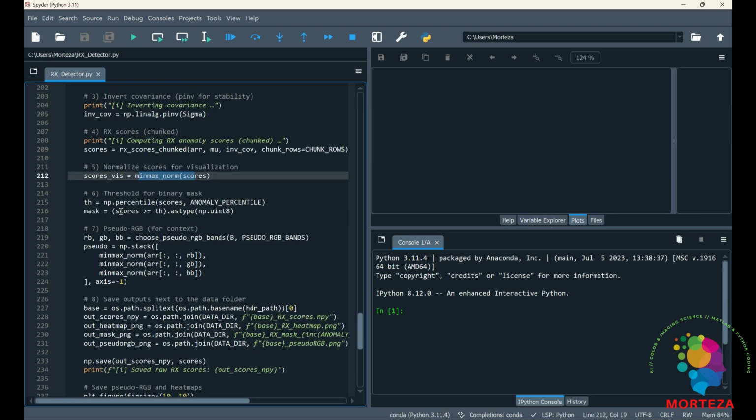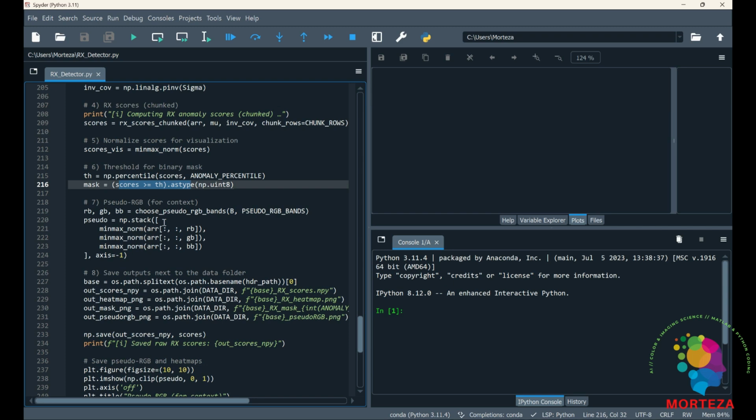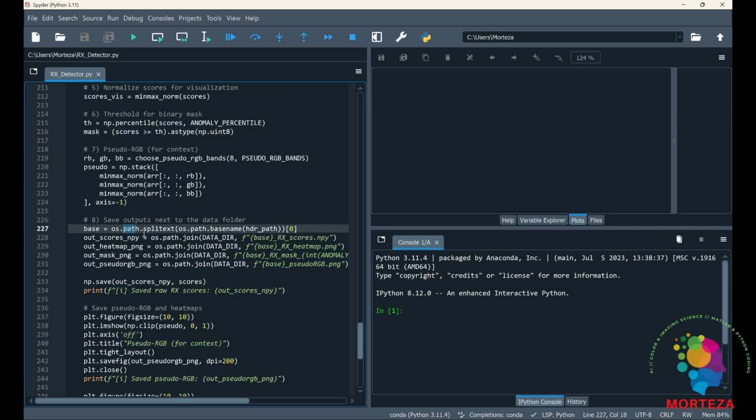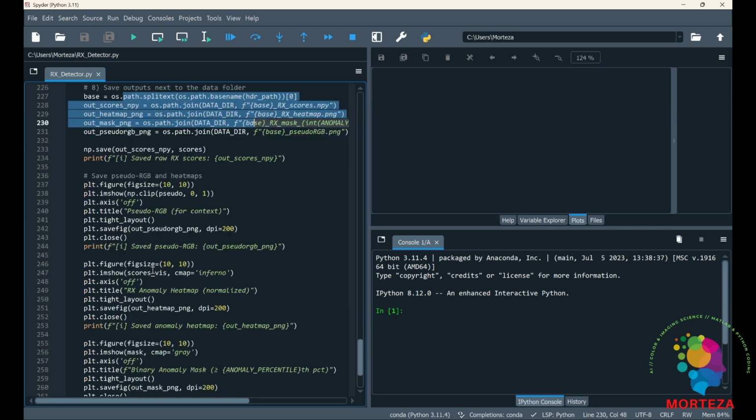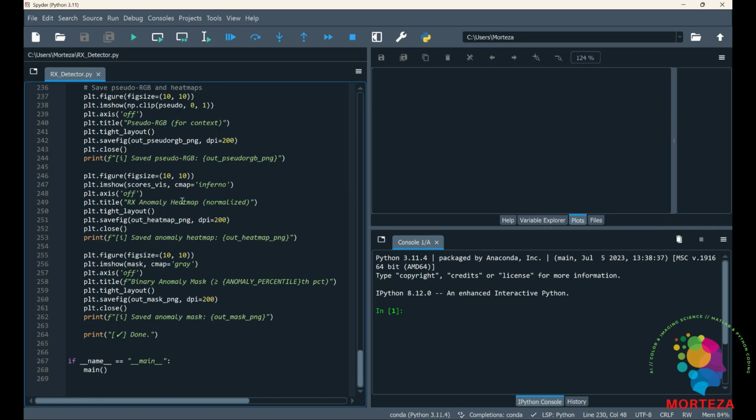And then we normalize them. And then here is where we're going to be thresholding at anomaly percentile. This is going to make a mask for us. And then we're going to be showing it using pseudo RGB, and then we're going to save the output as well. And here is where the results are going to be shown. Let's run it and see what happens.